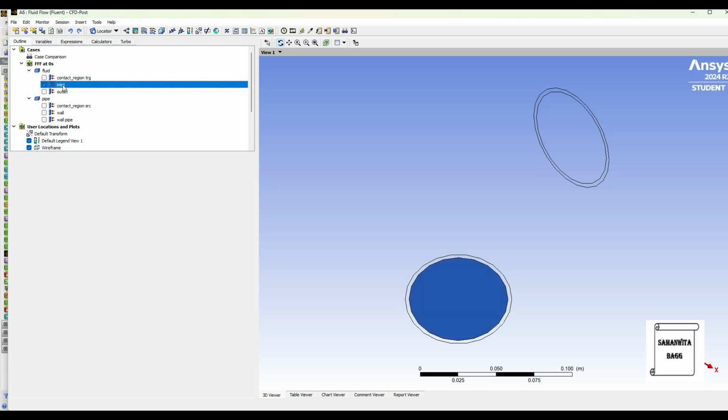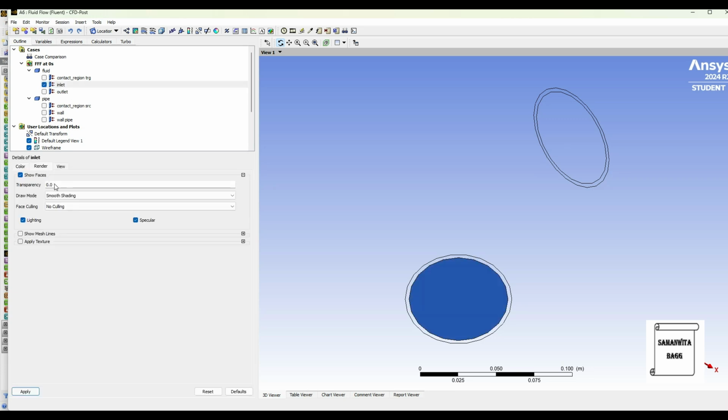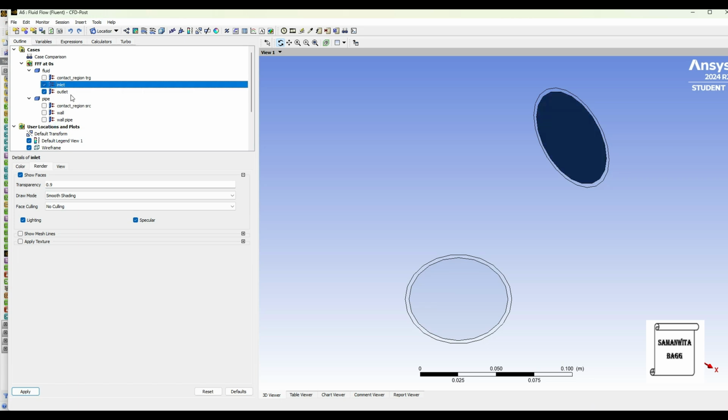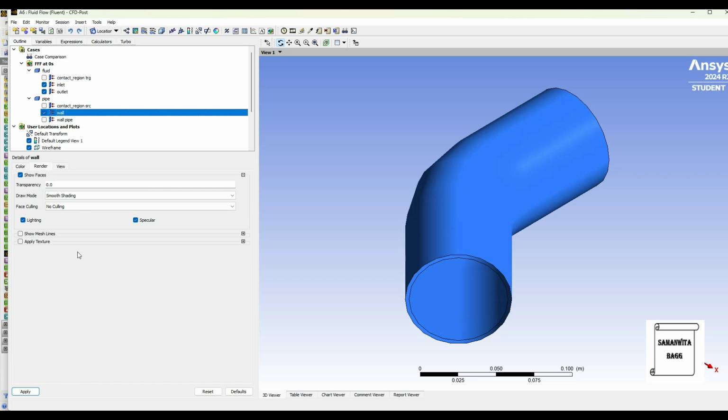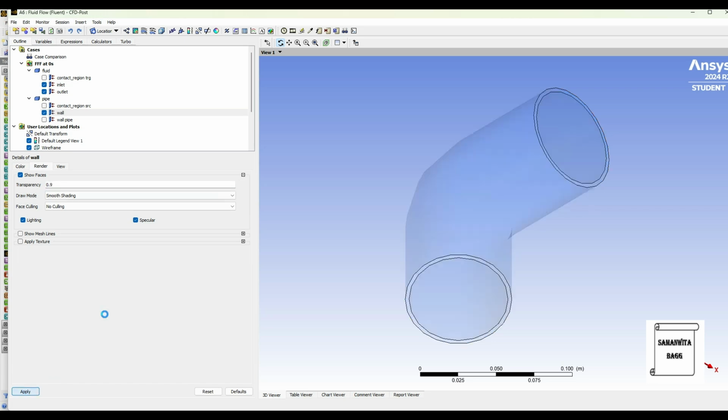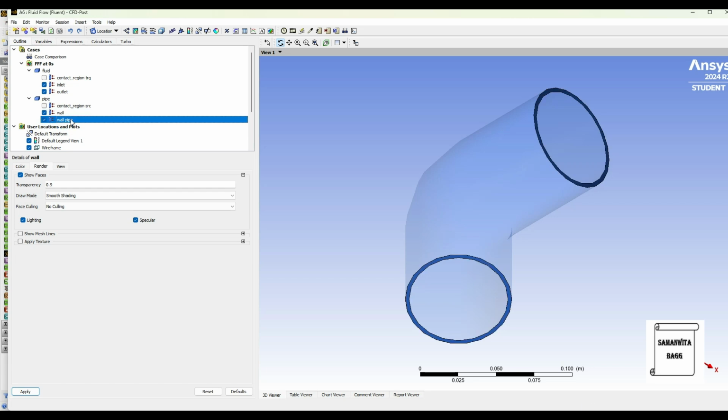I'll go to inlet first and double click on it. I'll go to render and change the transparency to 0.9. Apply. Then I'll go to outlet, double click. I'll change the render transparency to 0.9. Apply. Then I'll go to the pipe wall, double click. I'll change the render transparency to 0.9. Apply. And wall pipe, here also I'll change the transparency to 0.9 and apply.